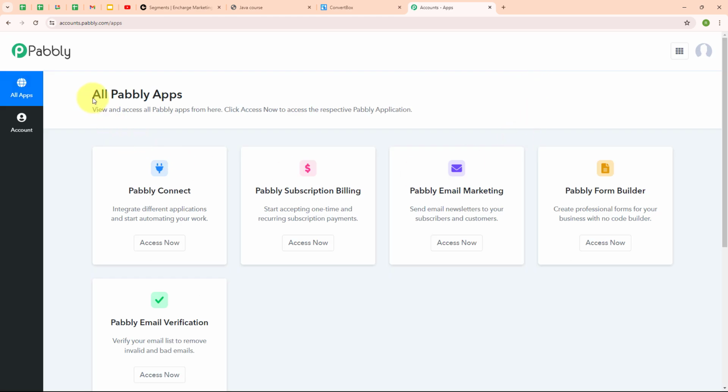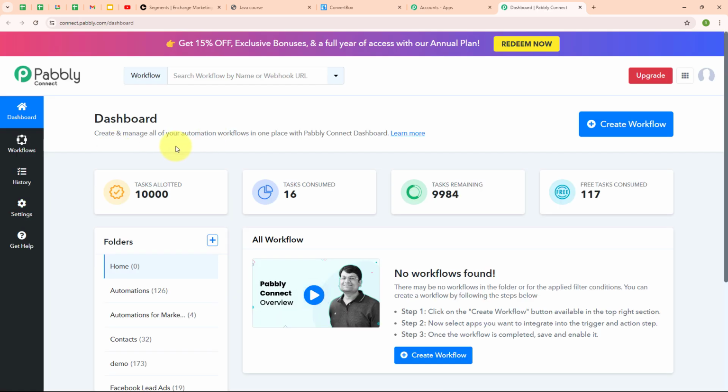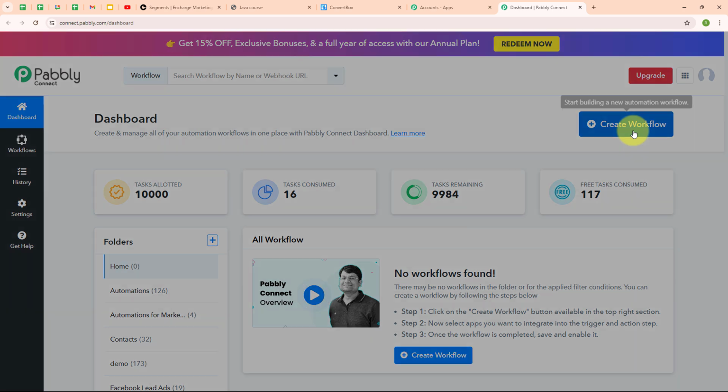Now here after signing in, you can see all Pabbly apps window where you can see all the applications of Pabbly. Here to integrate my applications, I'm going to use Pabbly Connect. This is the dashboard of Pabbly Connect, and here to build my connection, I need to create a workflow. So for that, I'm going to click on this create workflow button that is given on the top right corner.